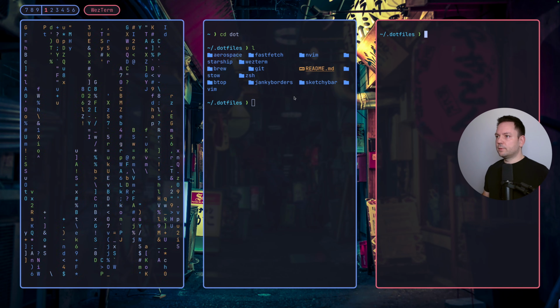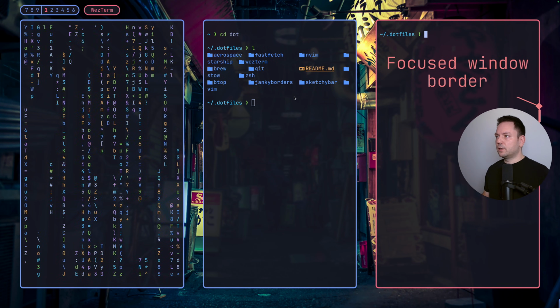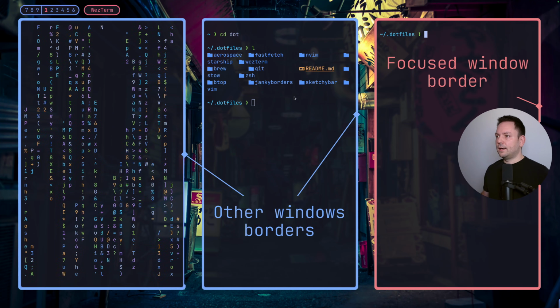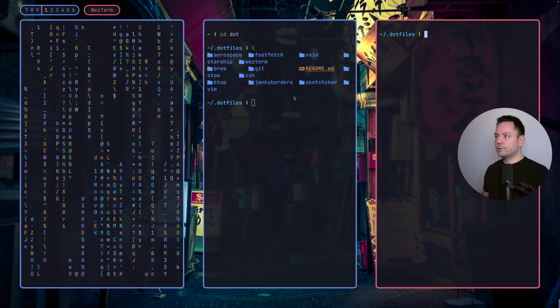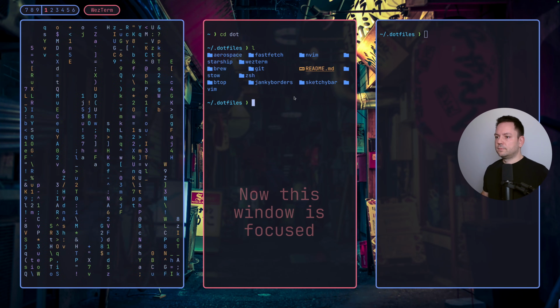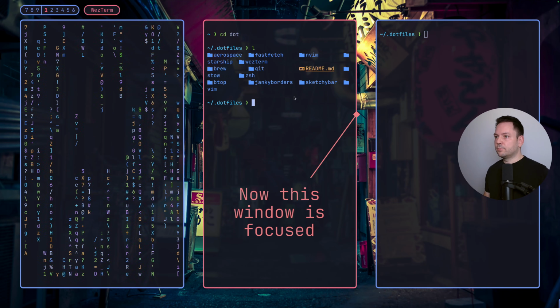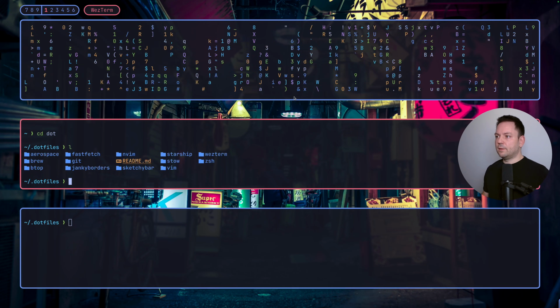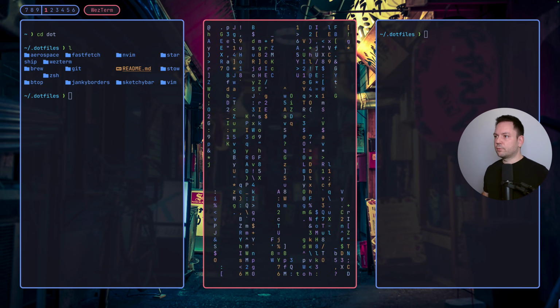Maybe you also notice the borders around the windows. These have different colors. The active window is marked red. I can use AeroSpace shortcuts to move the focus to other windows now. I can also change the layout from horizontal to vertical and back again to horizontal. I can also resize windows.